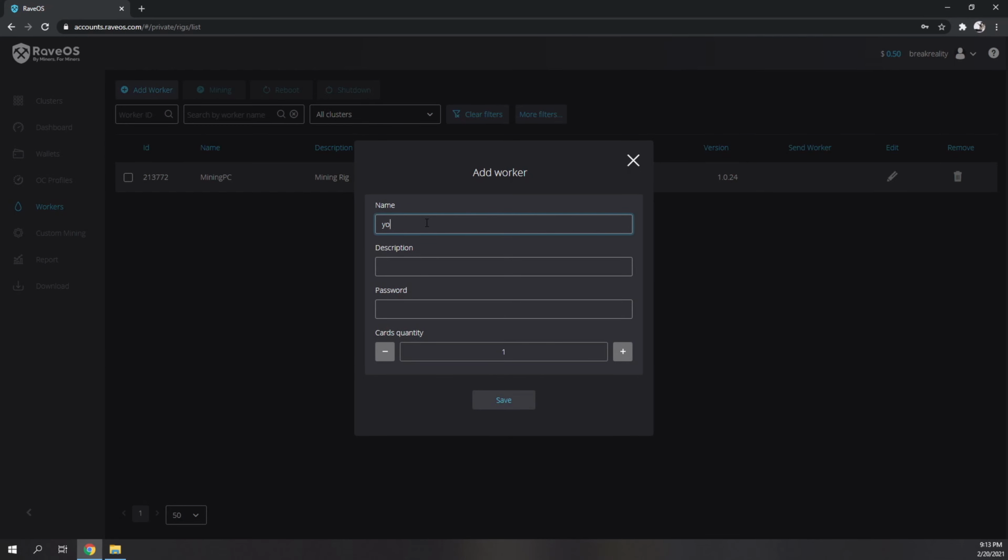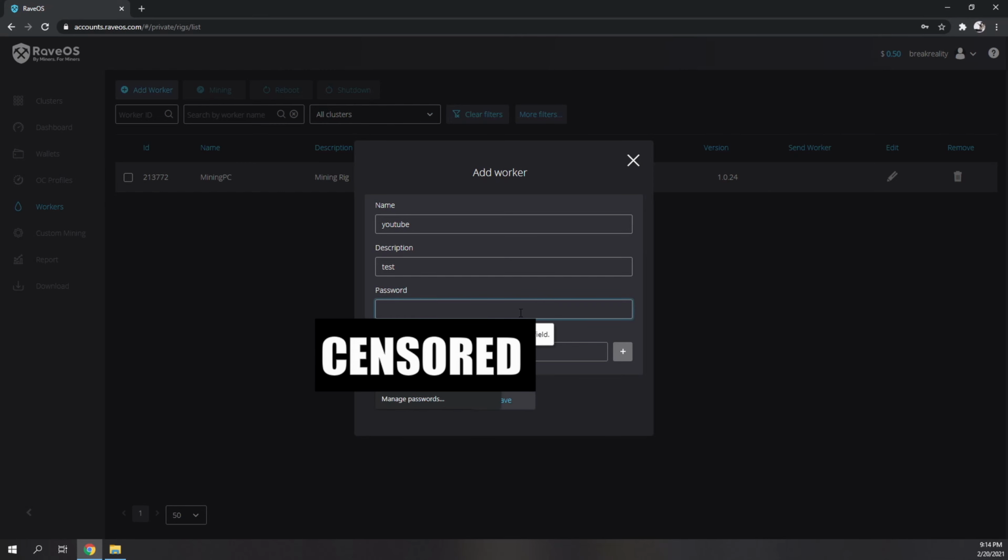I'm just going to type YouTube test. I'm not going to do a password. Let's say I have like one card, but you can increase this for how many cards you have on your mining rig, and it will recognize them all and automatically apply drivers. I guess you do have to put in a password, so I'm going to do 1, 2, 3, 4.